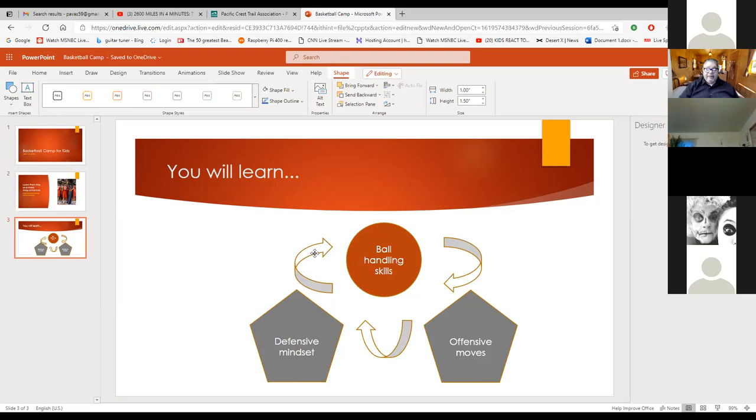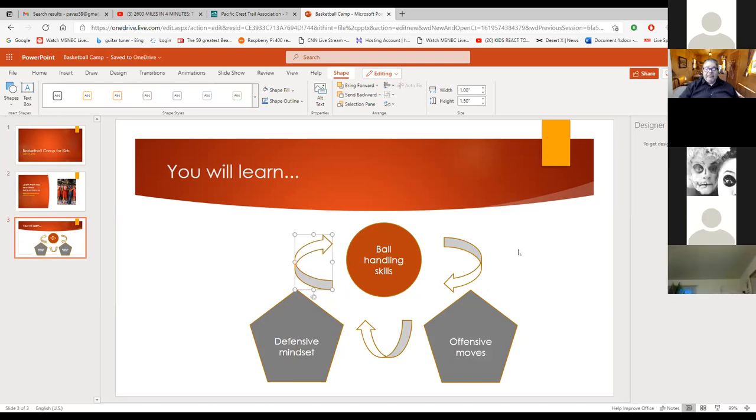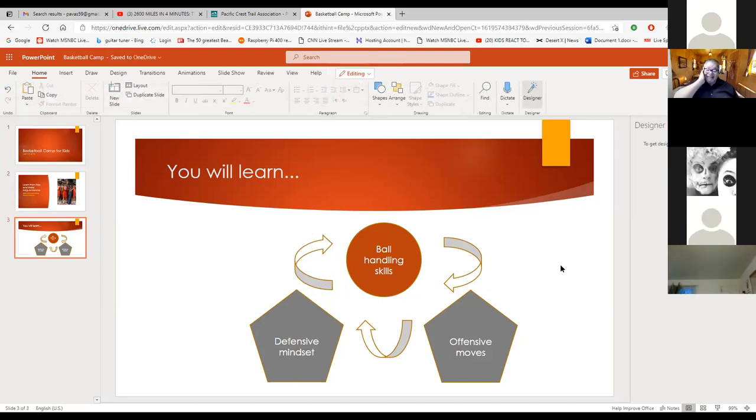See what I just did right now? Okay, so we're deleting the left arrow. And I noticed, wait a minute, they're going everywhere. So it has to show continuity. So it starts in ball handling, and then offensive move, and then defensive mindset, and then notice how it's like a round thing is what they're trying to show us. Okay, so that's how it needs to be.